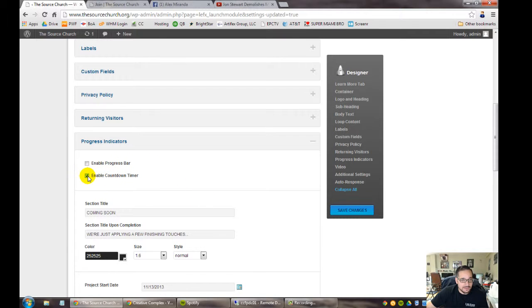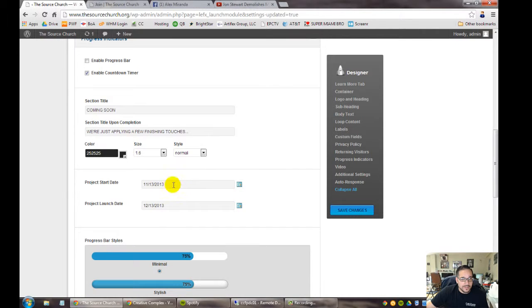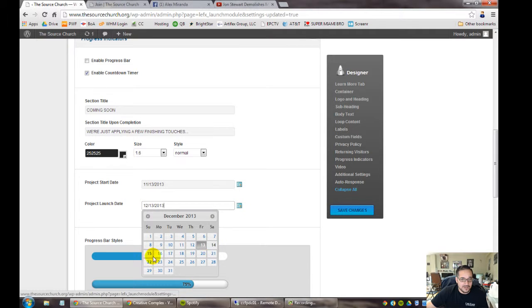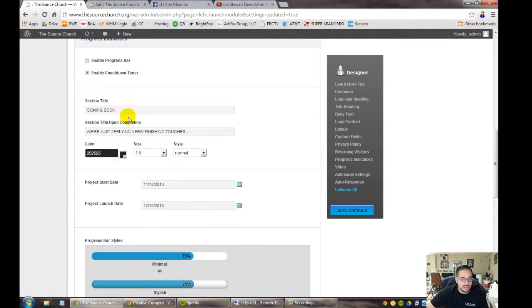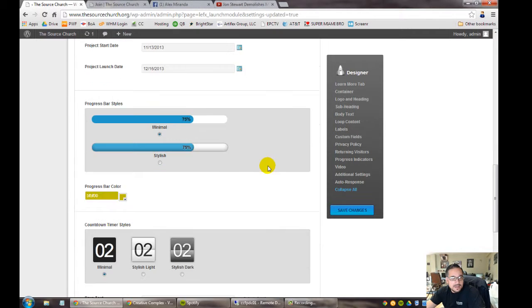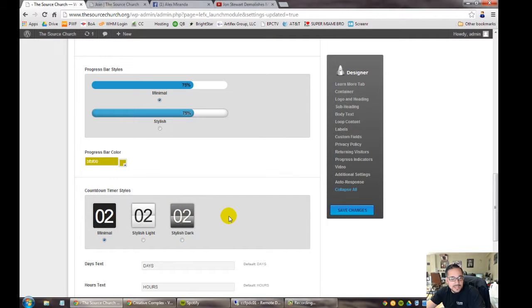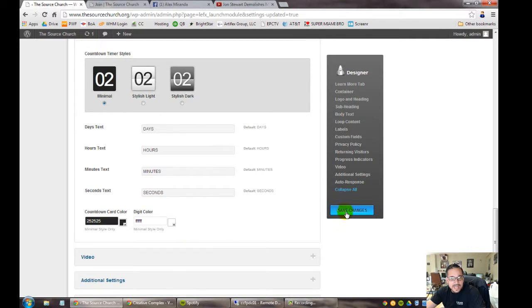So you enable a countdown timer. You set the countdown to start, or let's say you want to end this contest on Monday. So you put contest ends, and you can edit the color, the size, the text. You can even say how you want the countdown to look. You can edit all that.